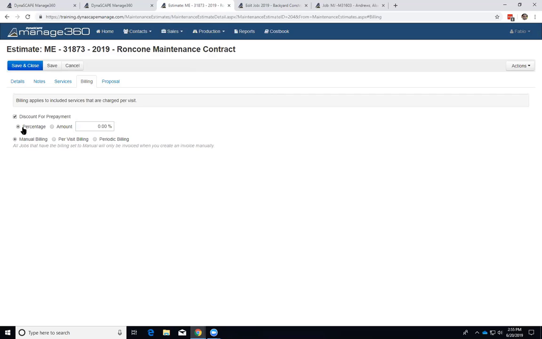Now, the discount can be a percentage. It can be a dollar value. If they're going to prepay without a discount, that's fine. You can use this as well, and you can just set the discount to 0, and it will still allow them to prepay. So maintenance allows you to set up that they are potentially going to be paying for this up front.